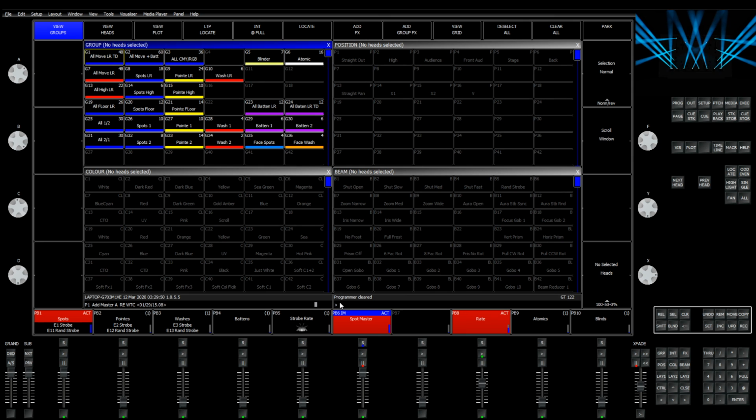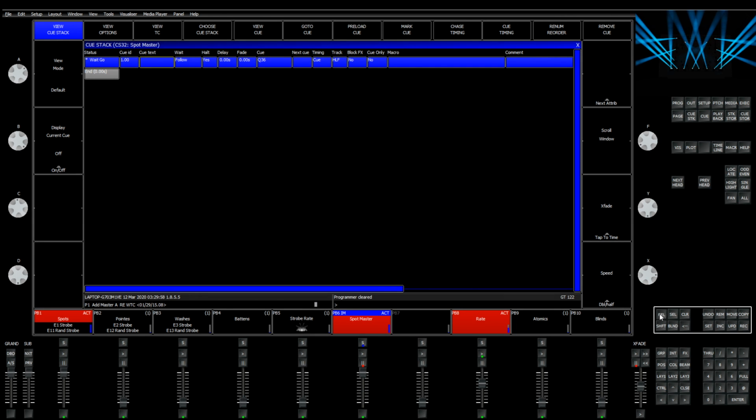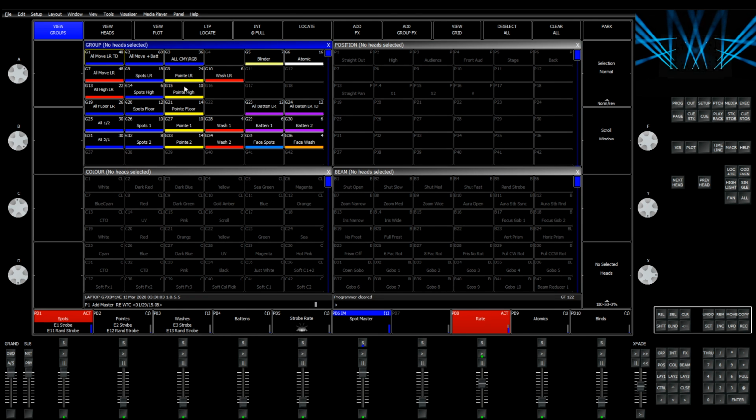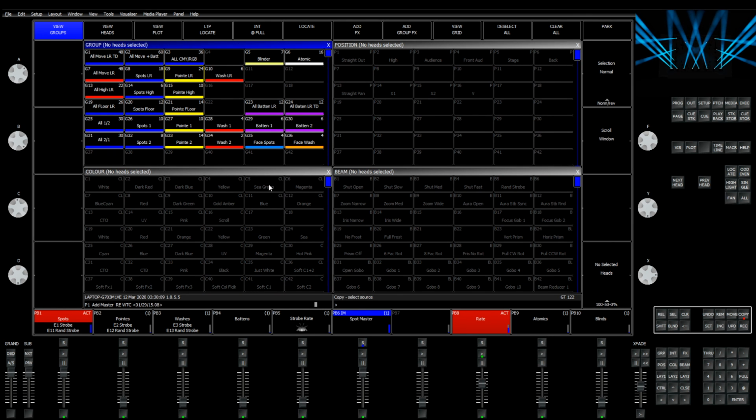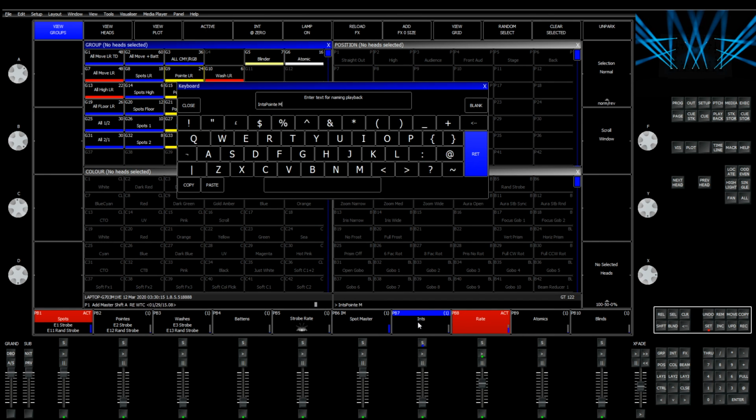So there's intensity masters. I'll probably put a spots master and a beam master. In this case, my pointies on my beam. I could try copy you there. Pointy master.